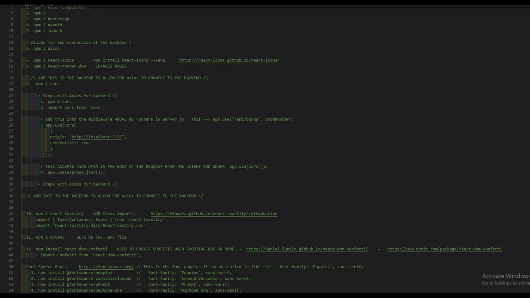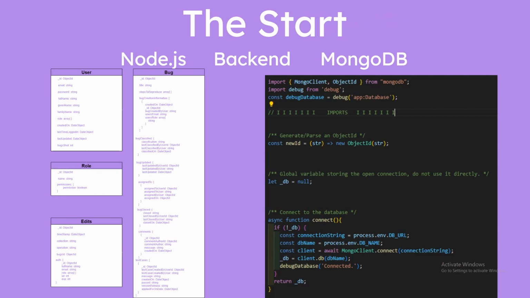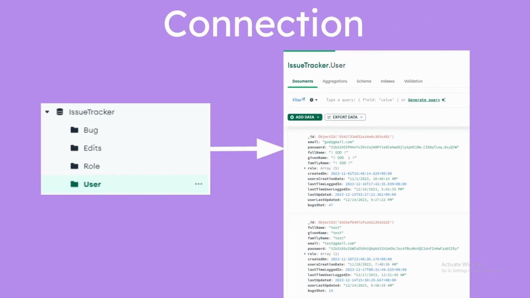So we started with making a basic schema for how we wanted our collections to look. So we have a user, a bug, role, and edits. Once we have a collection schema like this, then in our code we'll connect it to our database, MongoDB. After we connect it, we connect our 4 collections that we made right here, and it'll end up looking like this.